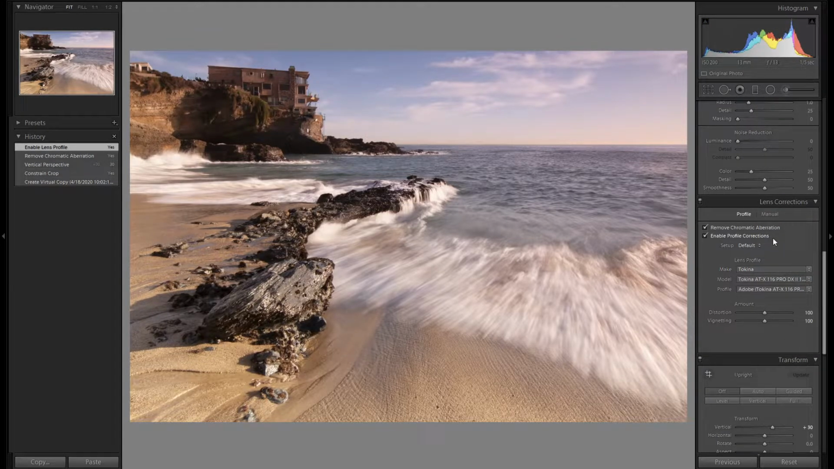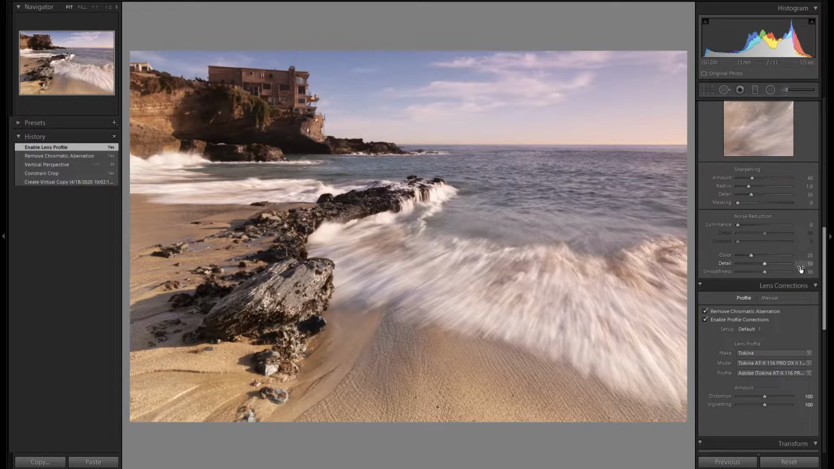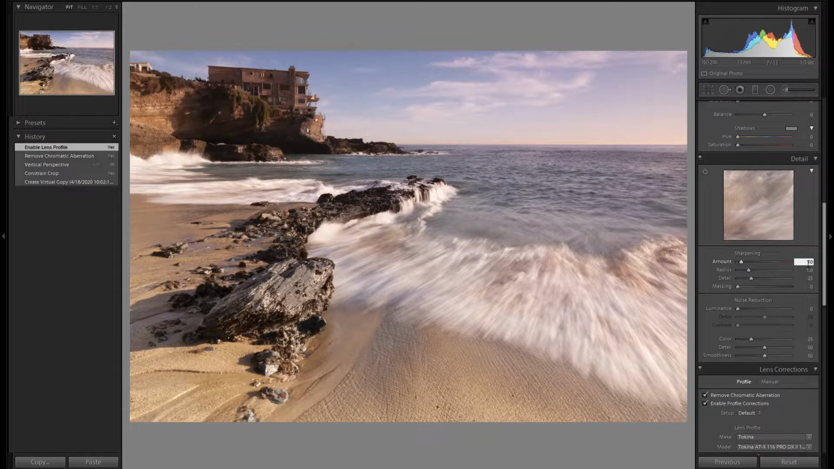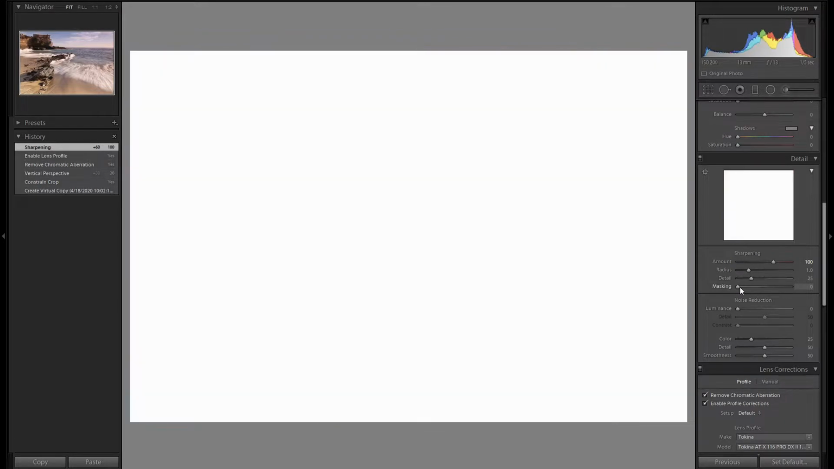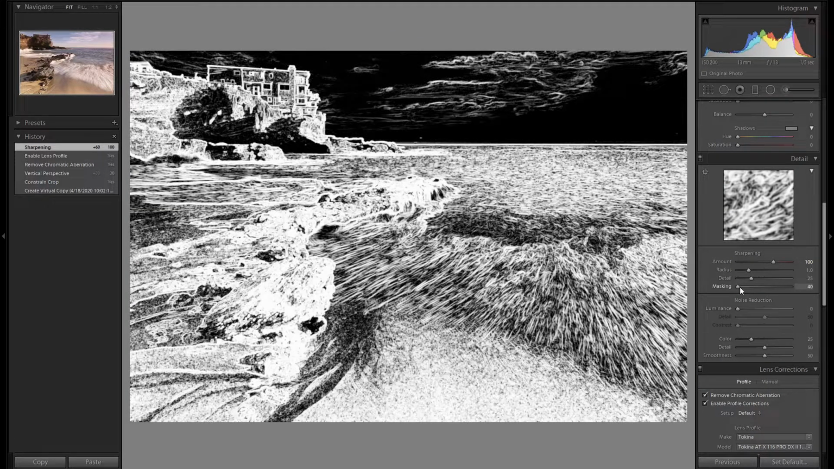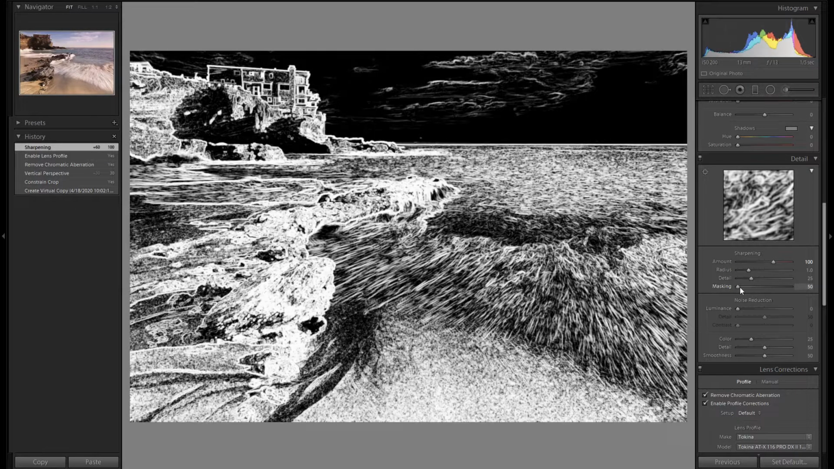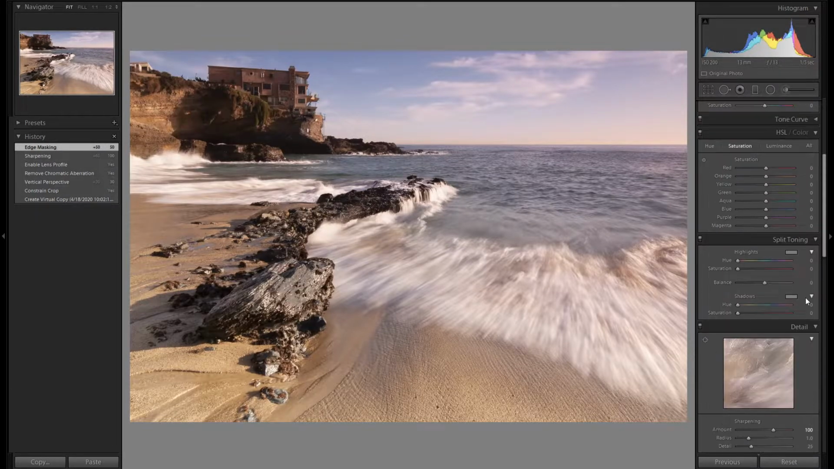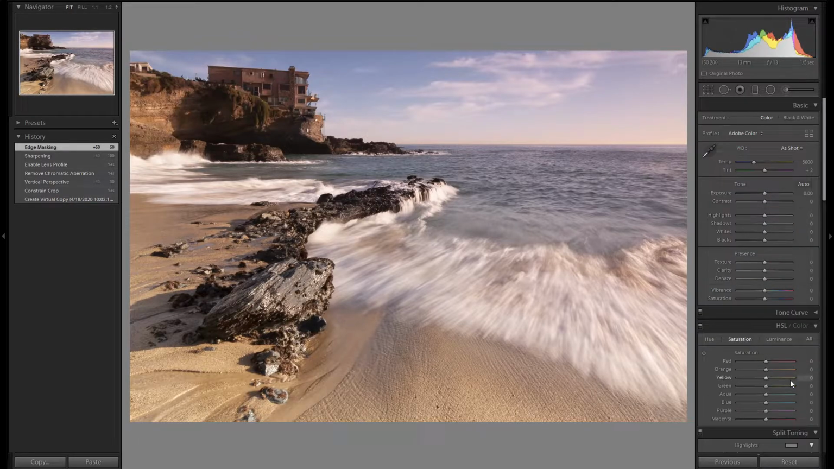As always, apply your profile corrections and remove the chromatic aberrations. Let's add our usual 100 of sharpening and apply a mask. Hold down the Alt key to enable the mask to see what we're sharpening. We'll go up to about 50. We don't want to be sharpening the sky and adding more grain or noise into the sky. We'll skip split toning and the HSL panel. We'll come back to that later.